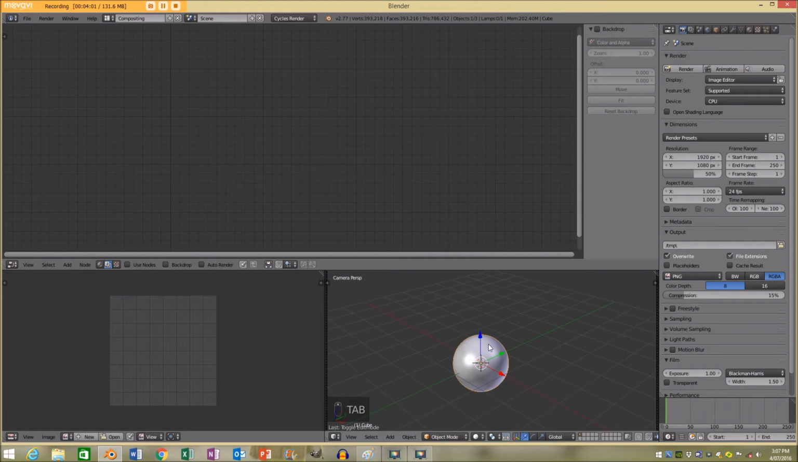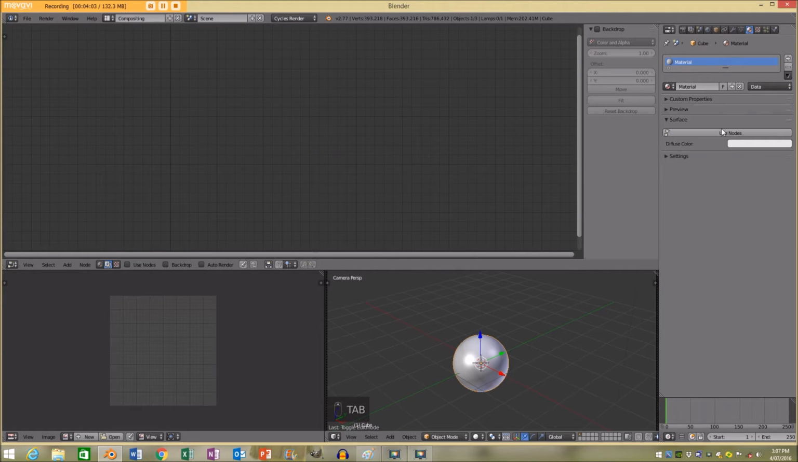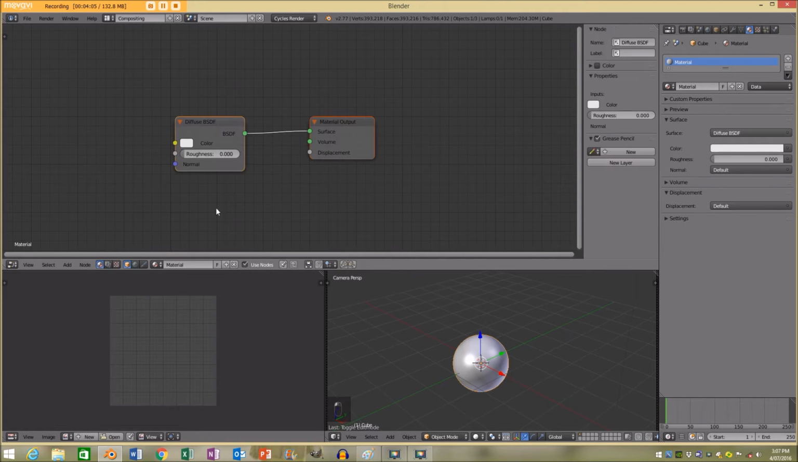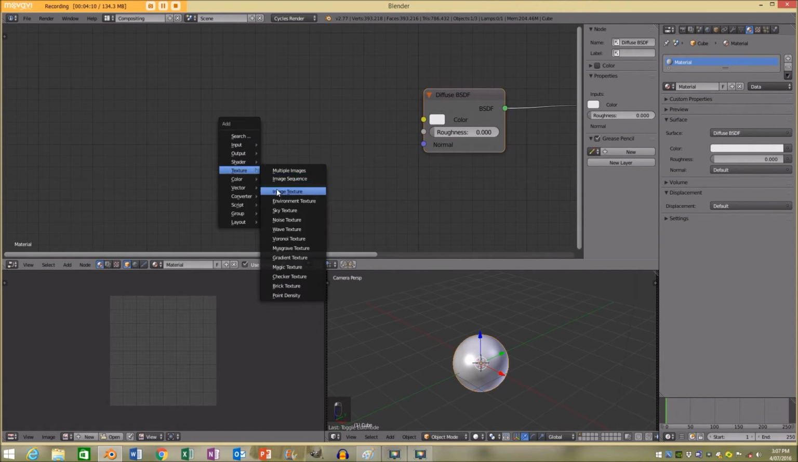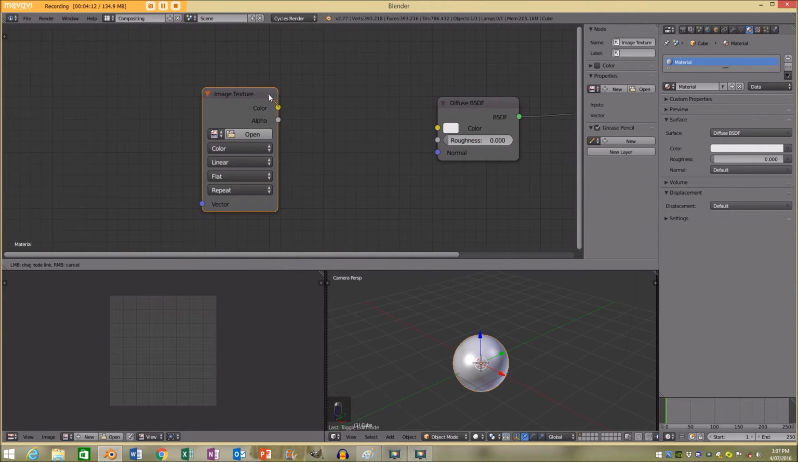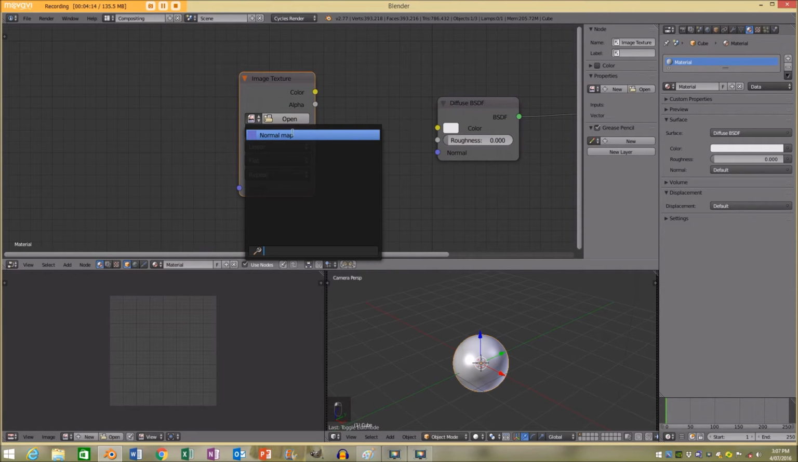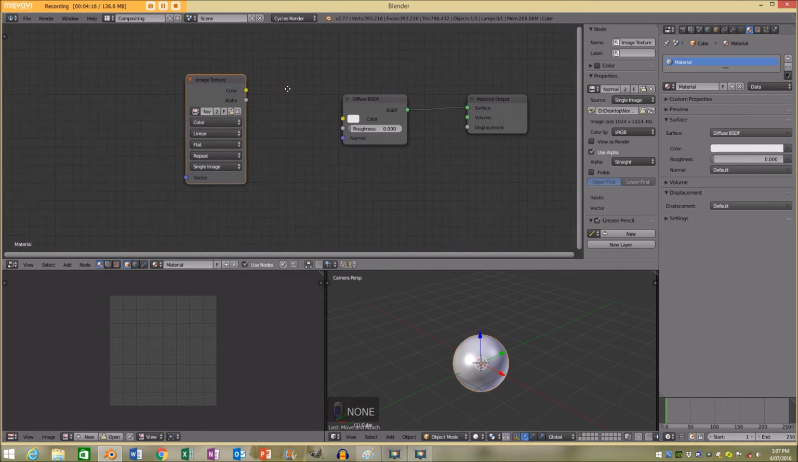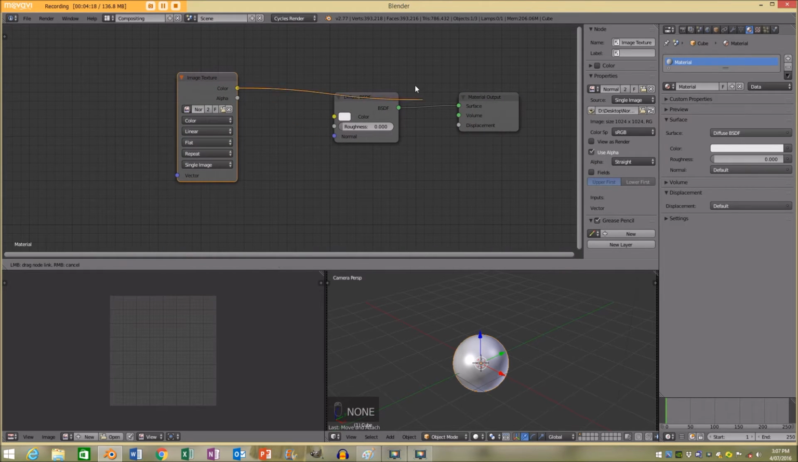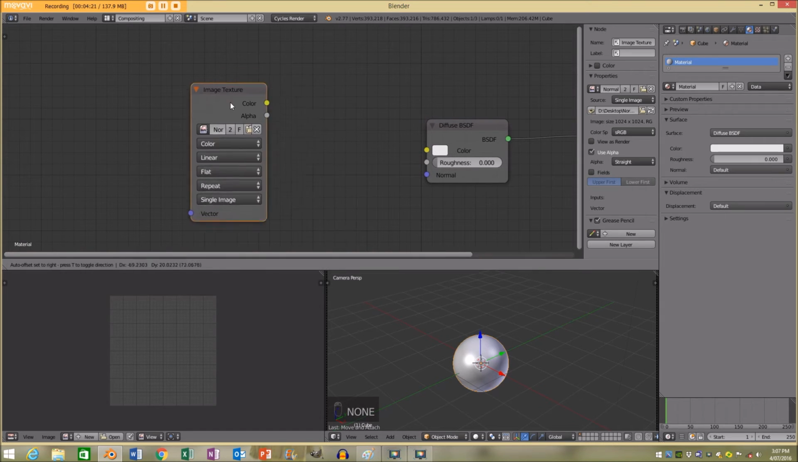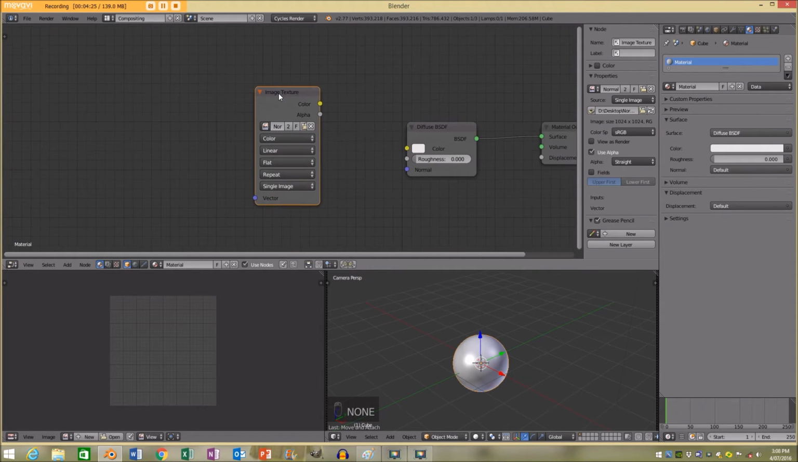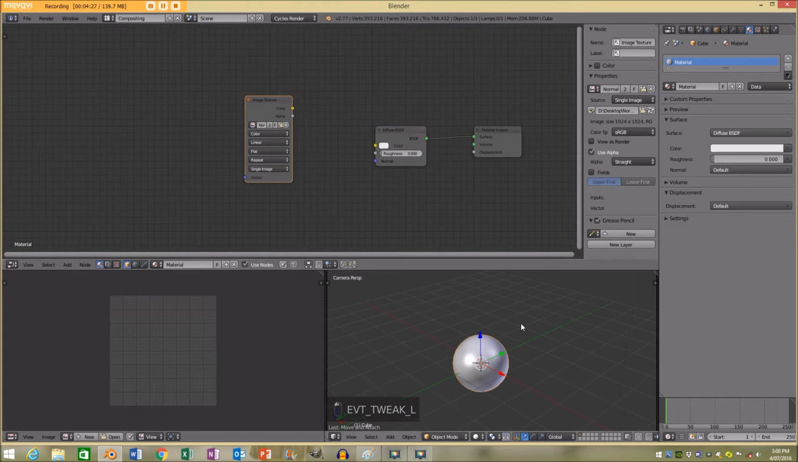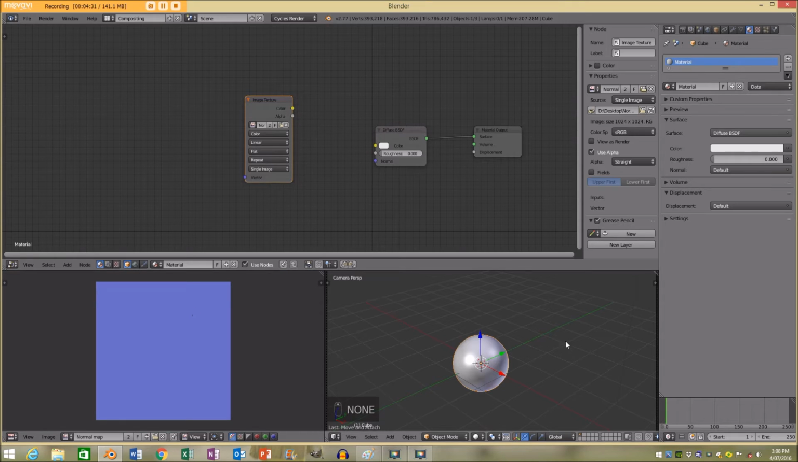Tab back into object mode here, and I'm going to add a material, go to my nodes here, press Shift A, and add an image texture, which is this one right here. Now we're going to find our normal map, and we don't have to plug it in anywhere at first. What we're going to do is make sure that this one is orange, it's selected, which is called active in Blender. We want to make sure this is active. And over here, we're just going to view our normal map so we can see what's happening.